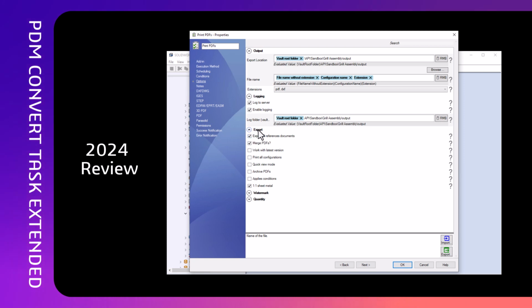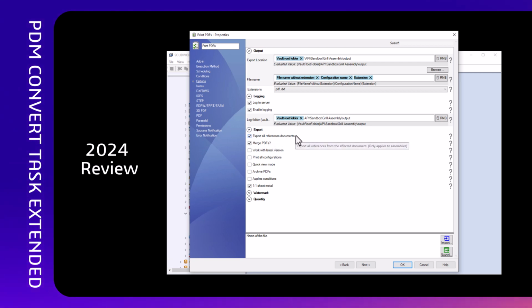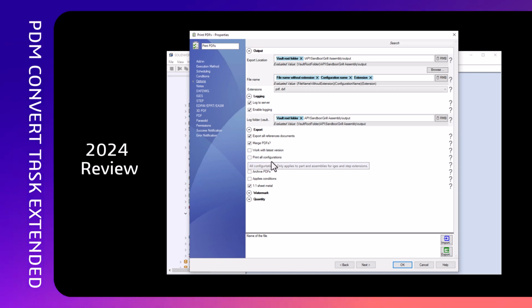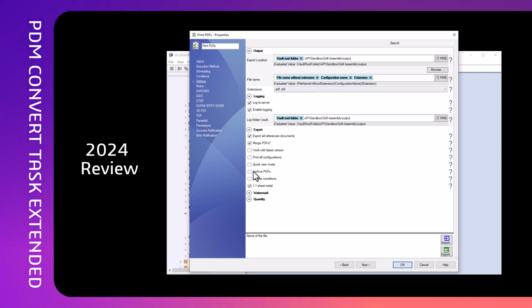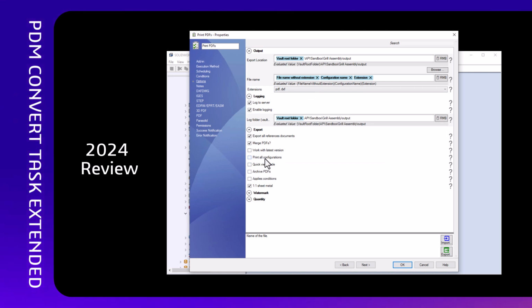Let's jump over to the export section here. When you check export or reference documents, that means that if you run this on an assembly, all the references will be processed as well. If you have checked PDF and you check merge PDF, then the outputted PDFs eventually will be merged all together into one master PDF. You can force the add-in to work with the latest version, and then check this checkbox here to enable it to convert your files to all configurations. And this is very useful when you have STEP files, for example, that you want to rip all configurations as separate files. You can do that with this option here.